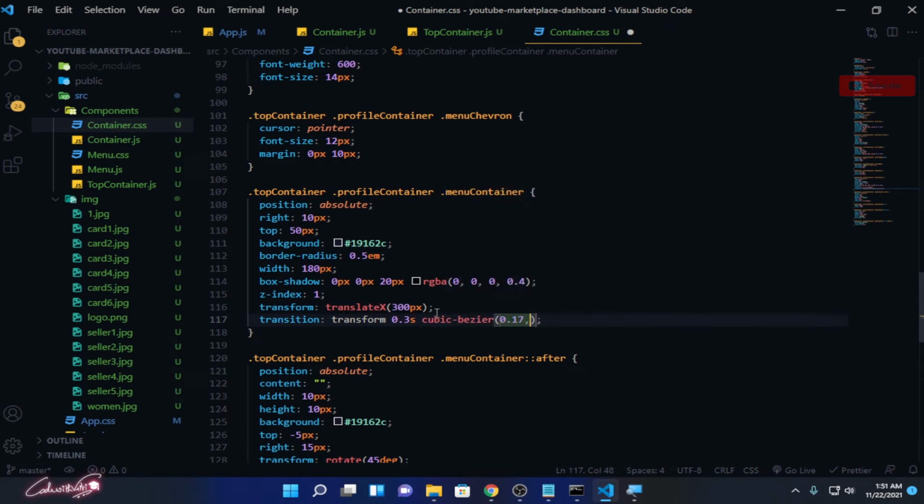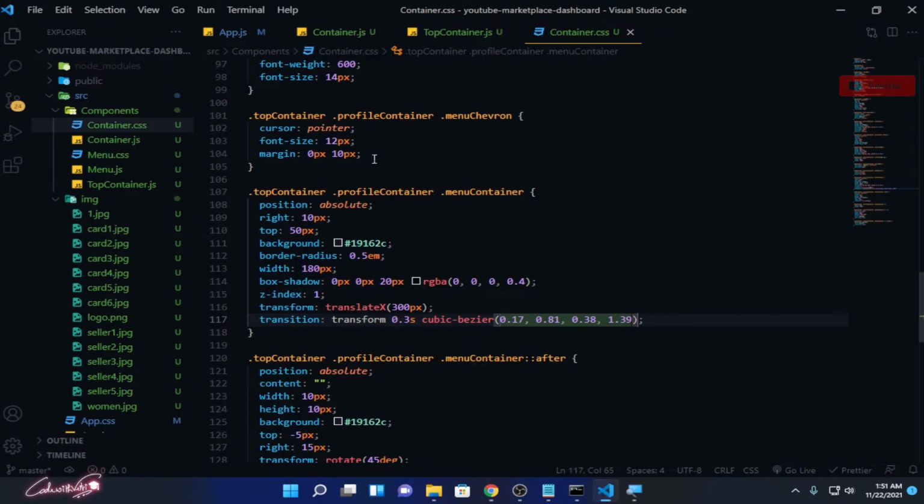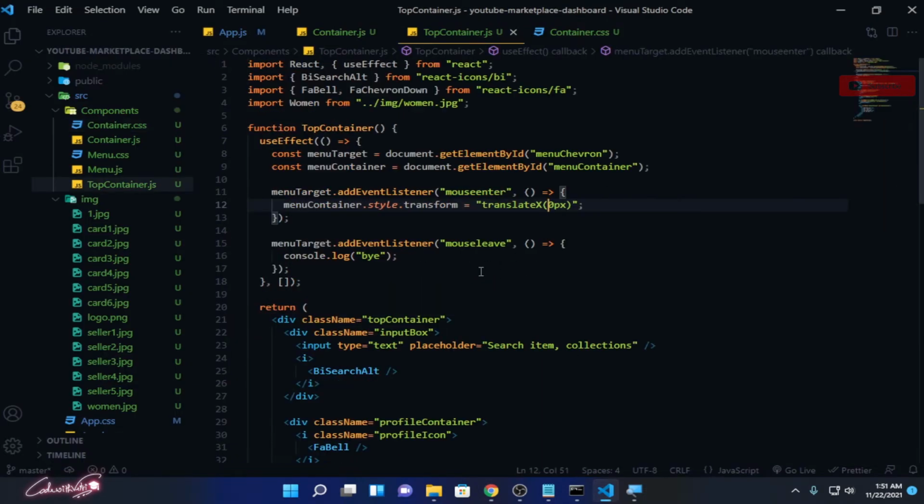0.17, 0.81, 0.38, 1.39. That will give me a nice, see, like a shake effect. Once it comes in, it shakes a little bit. Okay, so now let's add that mouse leave event, because every time I need to refresh it.